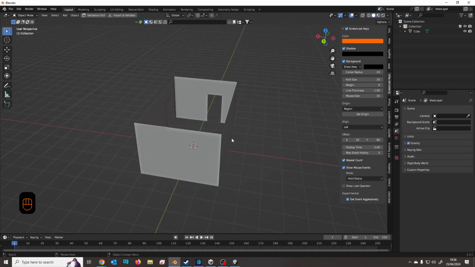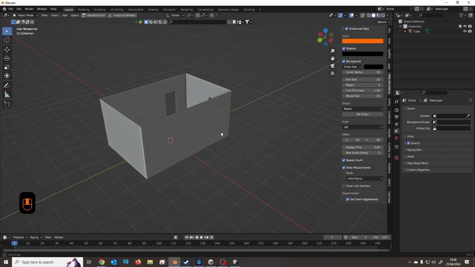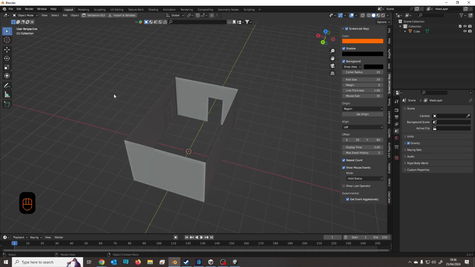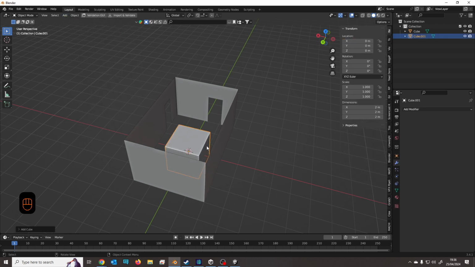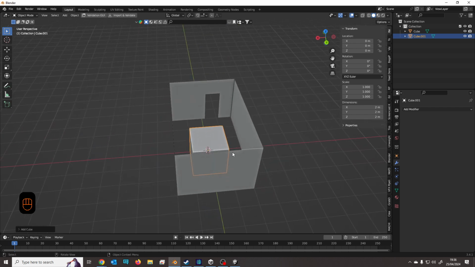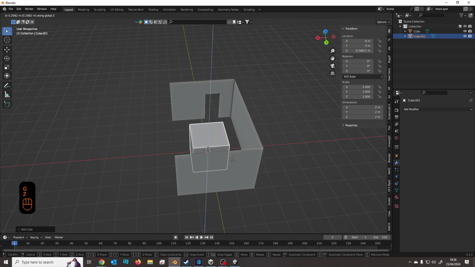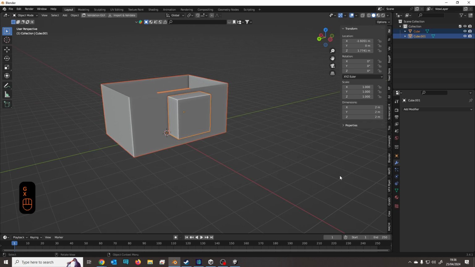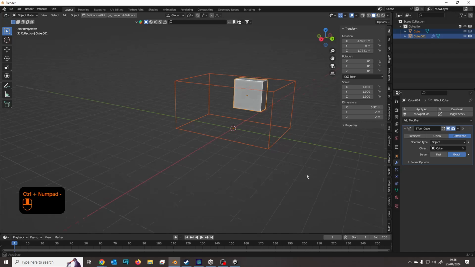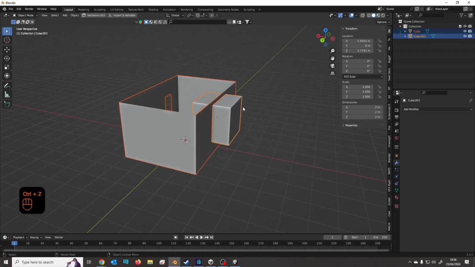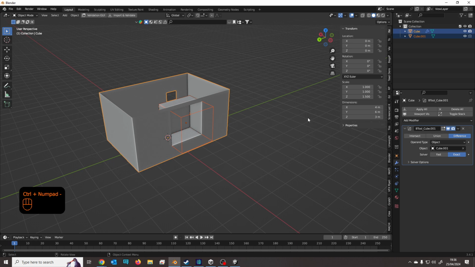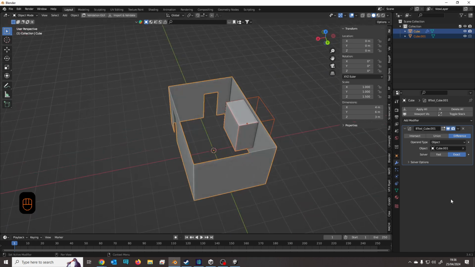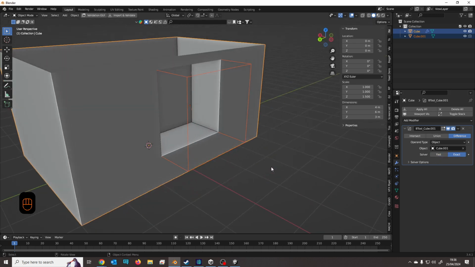Yeah, I know. It can be a little bit glitchy. Sometimes there's two modes with Booleans. There's exact and there's fast. And I think exact is what it's set on by default. And sometimes you do need to just toggle between them and see which one works best. Oh, that's because I had them selected the wrong way around. There we go. So if we change that to fast, no, that doesn't work either. How bizarre.